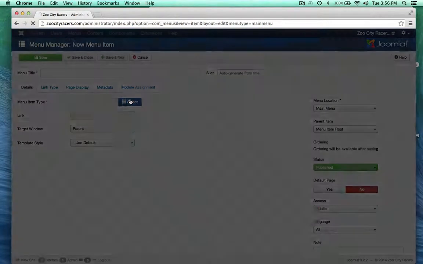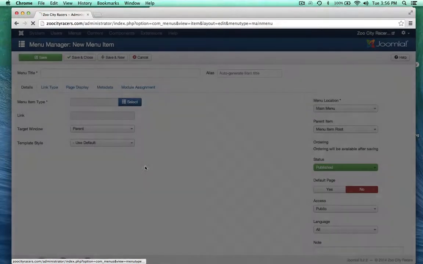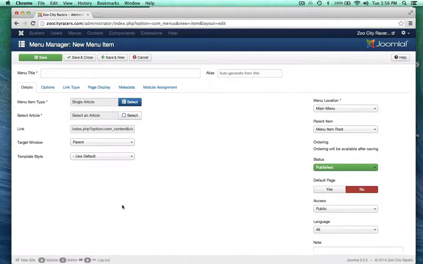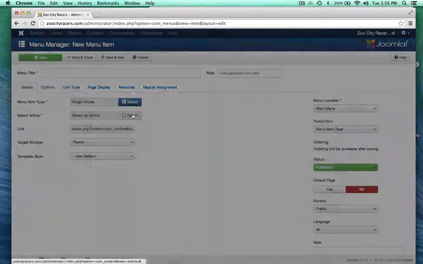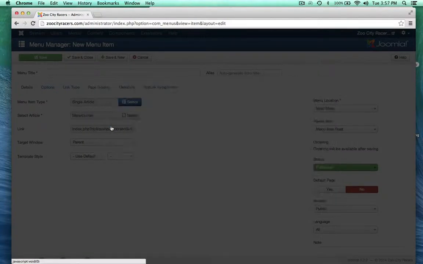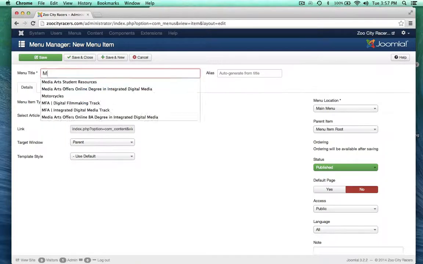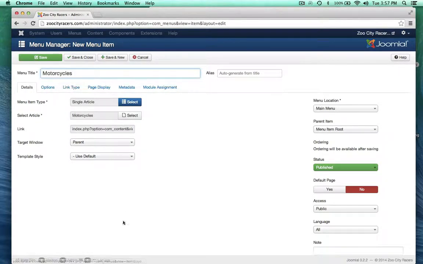Anyway, let's go ahead and select our menu type, and this will once again be a single article. Okay, now I know that's a single article, but what kind of article? Or which article, I should say. And it's going to be the motorcycles article. And okay, we have to give it a name here too. So yep, motorcycles. It knows I've already written that, so it's expecting it. So that's why those little dropdowns happen like that. And I'm going to go ahead and save and close.